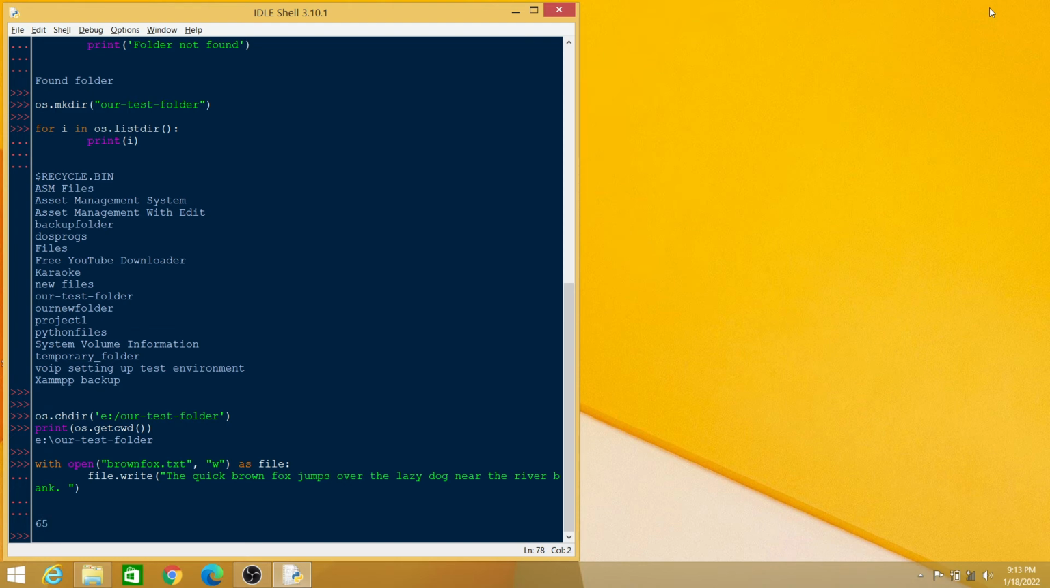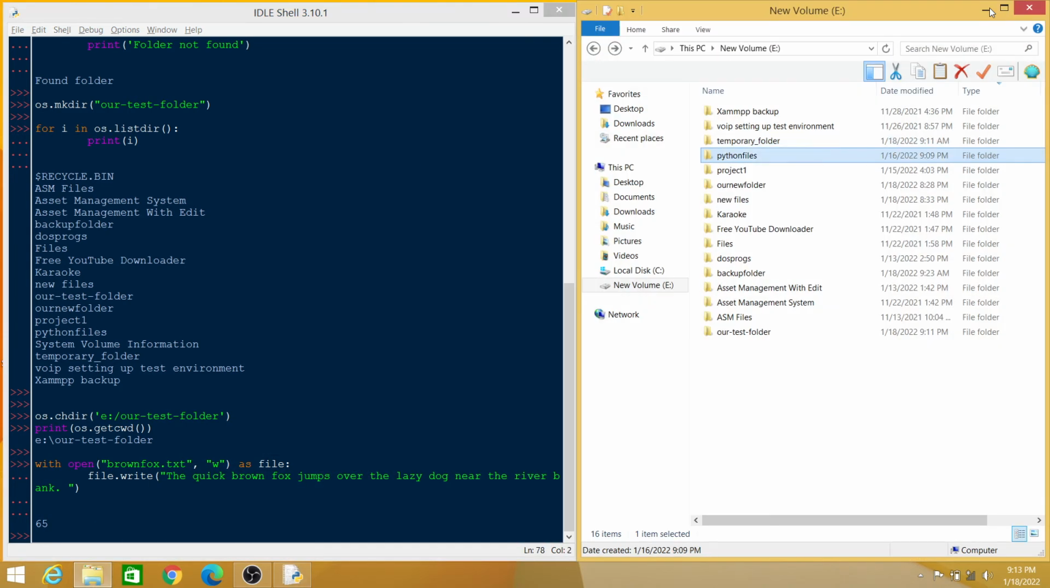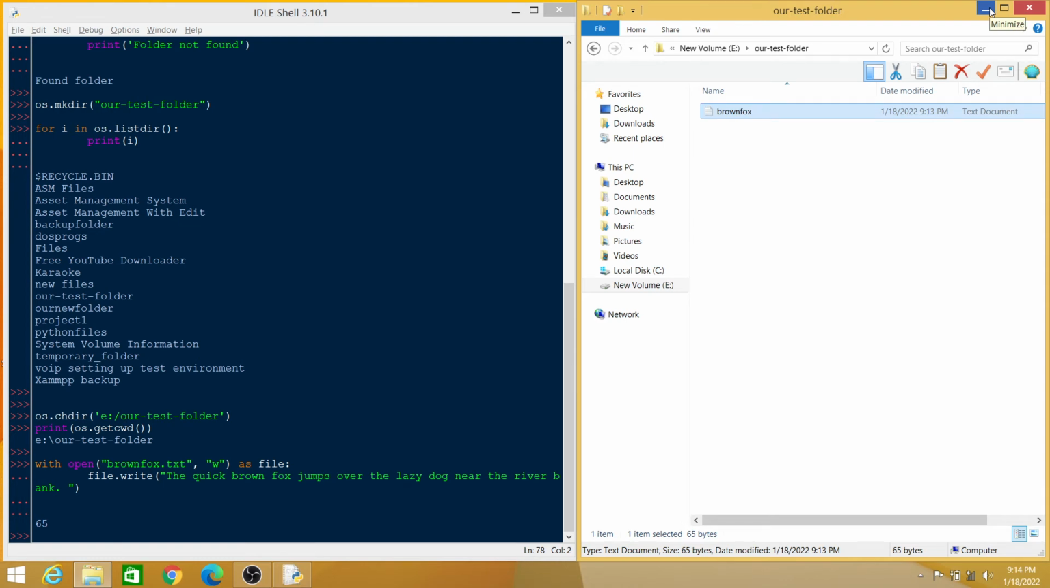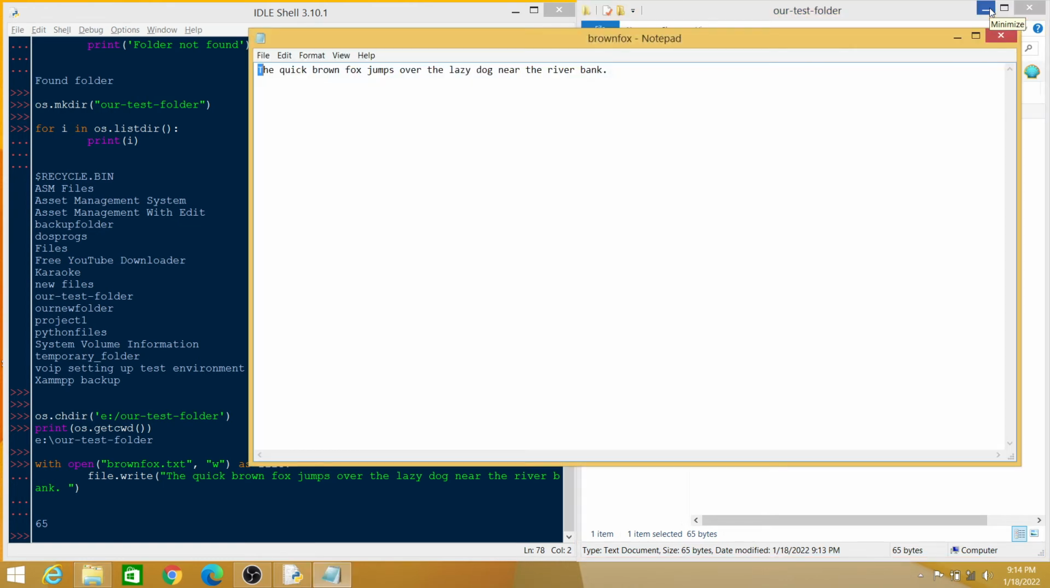We can verify that by going to our E drive and our test folder, and then this is the text file that we created with the message.